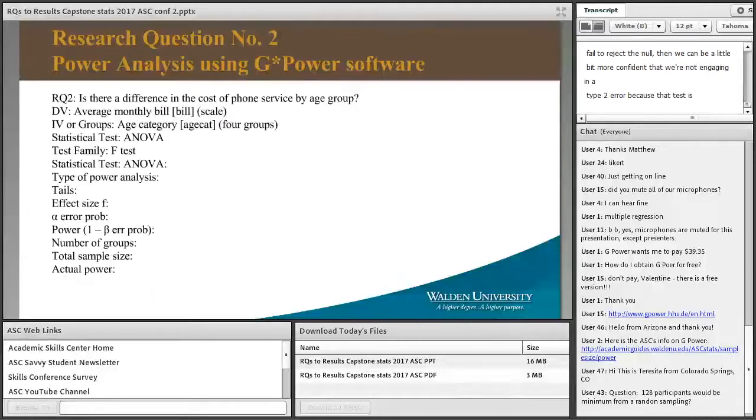So that's how we did it for research question 1. Research question 2 is very similar, except there are a few slightly different pieces. Power analysis is conducted just a little differently for each specific statistical test. So when you're asking about minimum sample size related to power, you need to know what statistical test you are using. For research question 2, we have: is there a difference in the cost of phone service by age group? We already saw that this is going to be a one-way ANOVA.